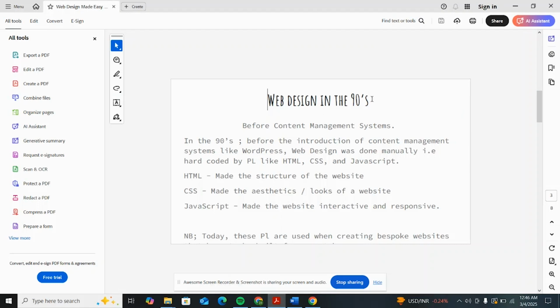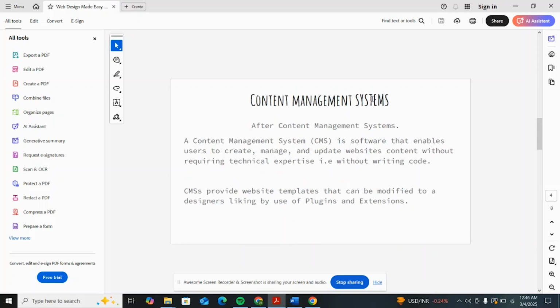Okay, now moving on. So thanks to technology, around the year 2000, 2003, content management systems were introduced. The first content management system was WordPress. Now, what is a content management system? A content management system is a software, an application that allows you to create websites without necessarily knowing how to code. Yeah, so it is that simple.